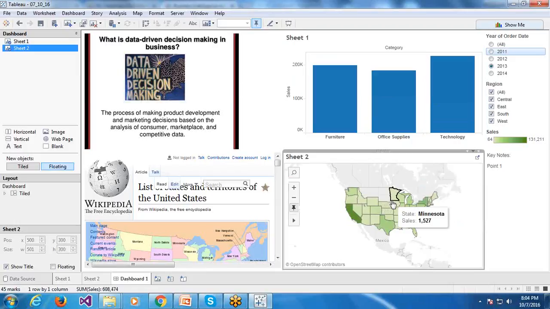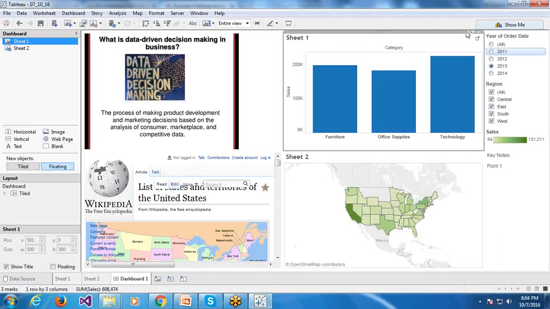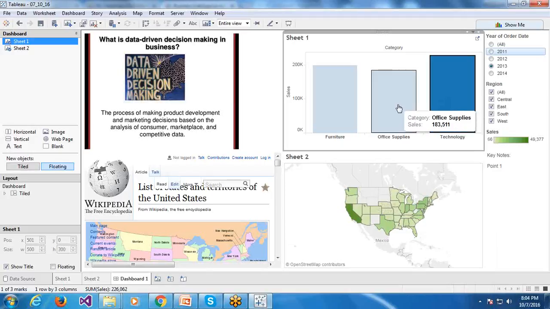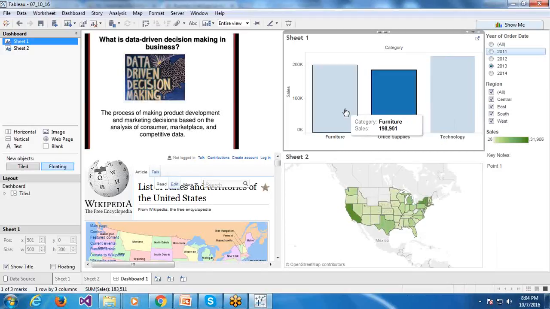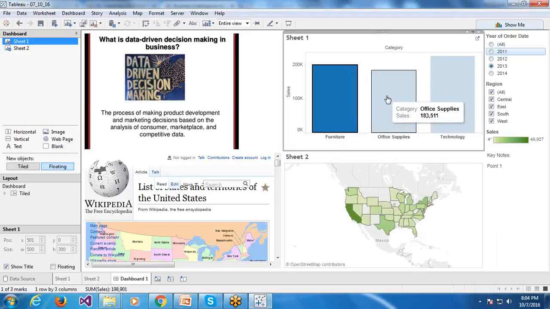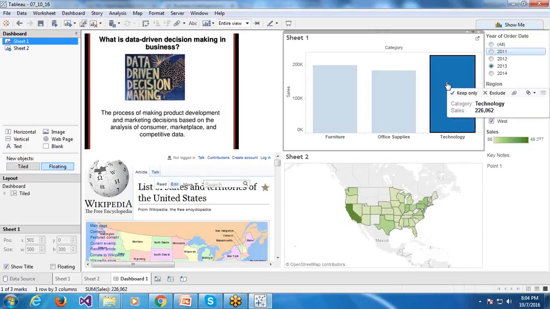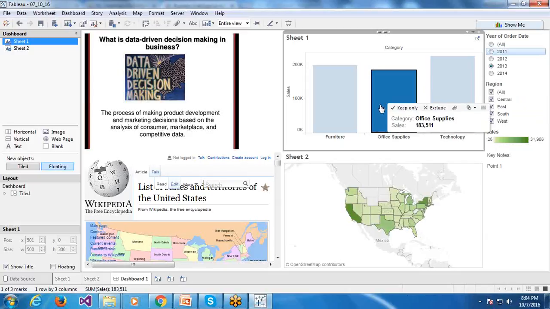Yeah, and you can apply it vice versa also. You can apply use as filter option here, and you can look at each category and how that is performing across all the states. You can select technology and you can select office supplies, and the corresponding filter is passed to other sheets. See, the shades are getting changed. Did you notice that?